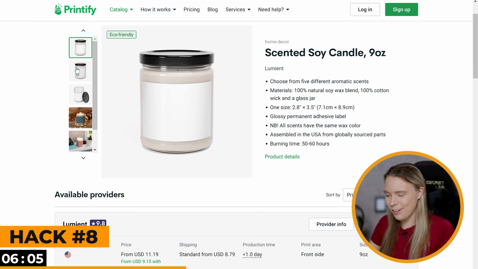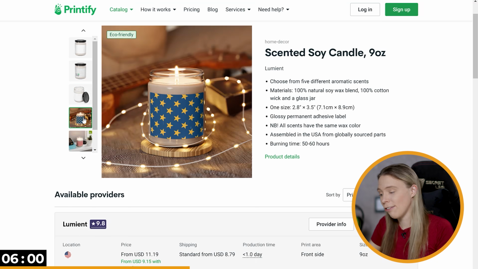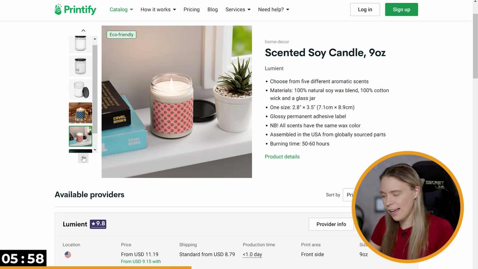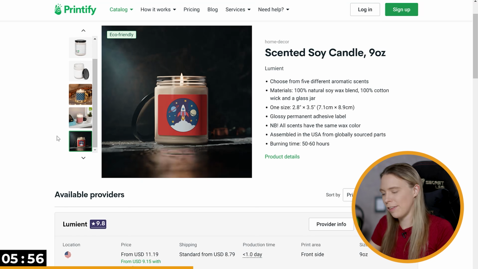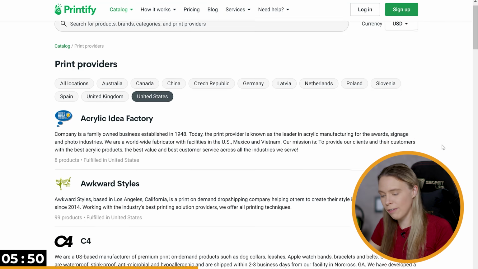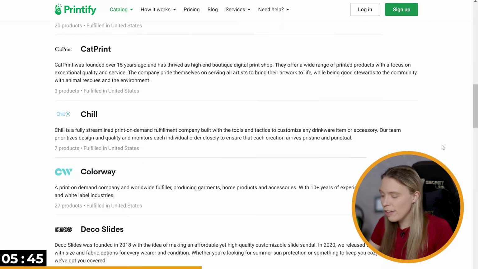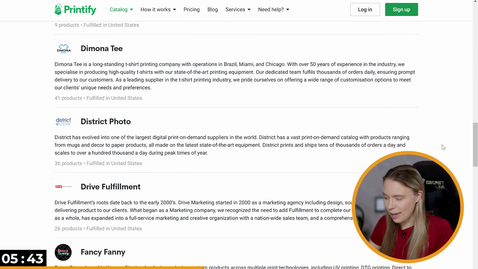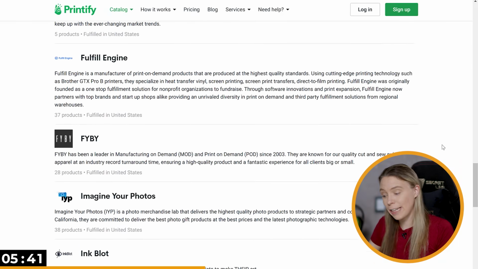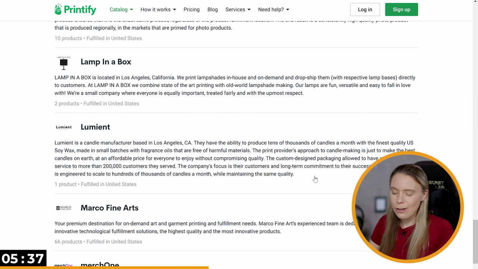And another way that you can find more information about a print provider is through the print provider catalog. So let's say, for example, that you had found this candle and you wanted more information about the print provider for it, Luminant. Well, under the catalog, there is a print providers page. You can filter the providers here based on their region. And if we scroll down, we will see their profile is indeed listed here, which actually provides a lot of really helpful information, such as that they're based in Los Angeles. So now you know where your candles will be shipping out from.